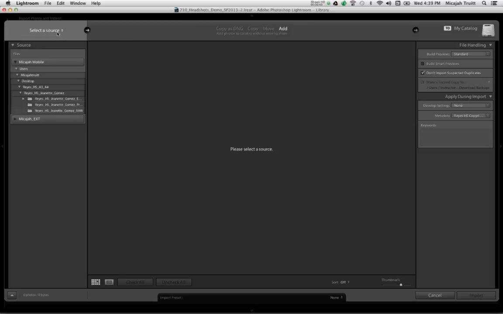So the first thing we're going to do is select the source. So where are those raw files? They could still be on the memory card. Maybe you downloaded them to your computer previously. Maybe you brought them over from the server. Whatever it is, you've got to find that, and that's going to be the first part.